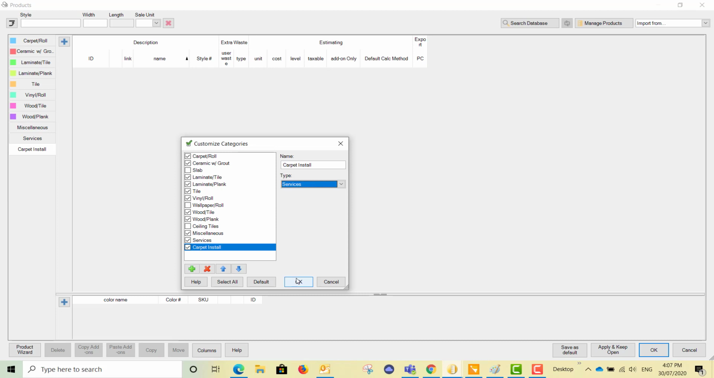Before we hit OK, I'll just point out, don't be tempted to hit default here thinking that somehow it's connected to this save as default. If you hit default here, it will restore all your categories to the factory setting. So just hit OK.